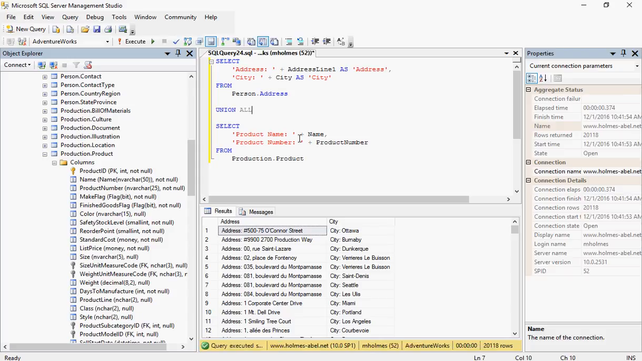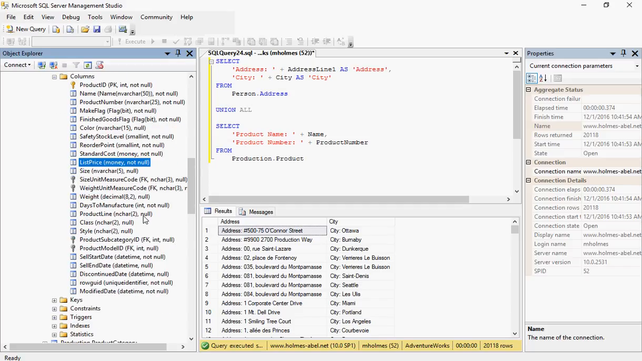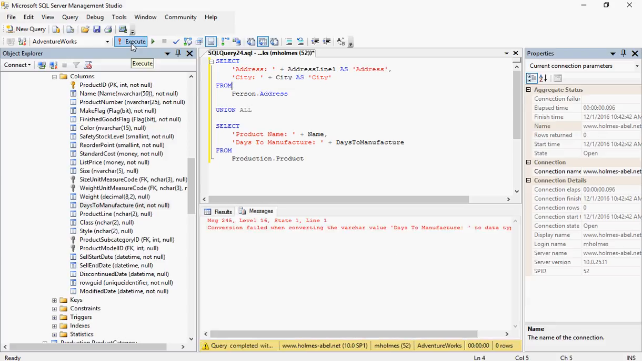So now that'll work. What if I try to grab a different item that was not a varchar? So let's say I try to grab this integer. And this should probably throw an error because this is an integer and this is a string. You can't convert. And it did. It failed because of the conversion from a varchar value, days to manufacture, to a data type int, which I was expecting that error to happen.